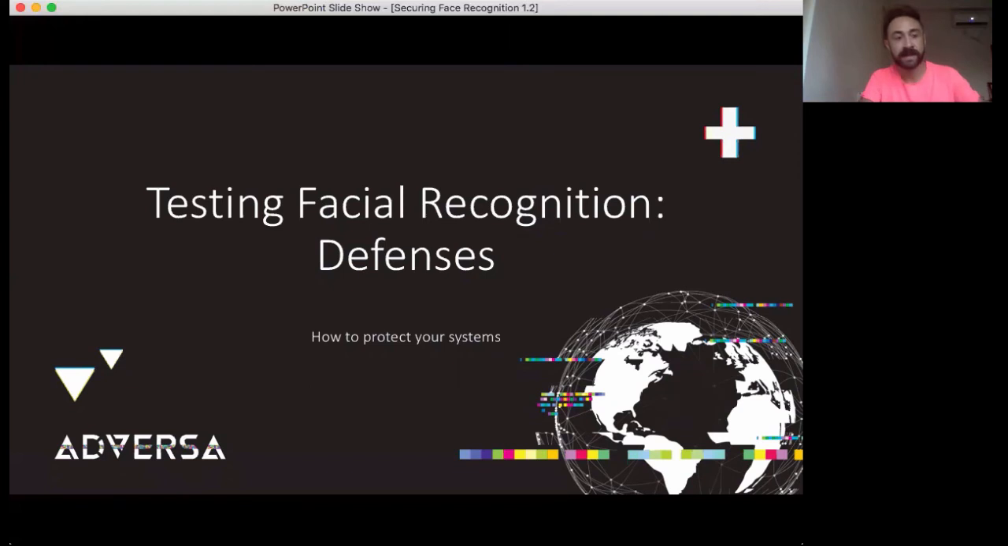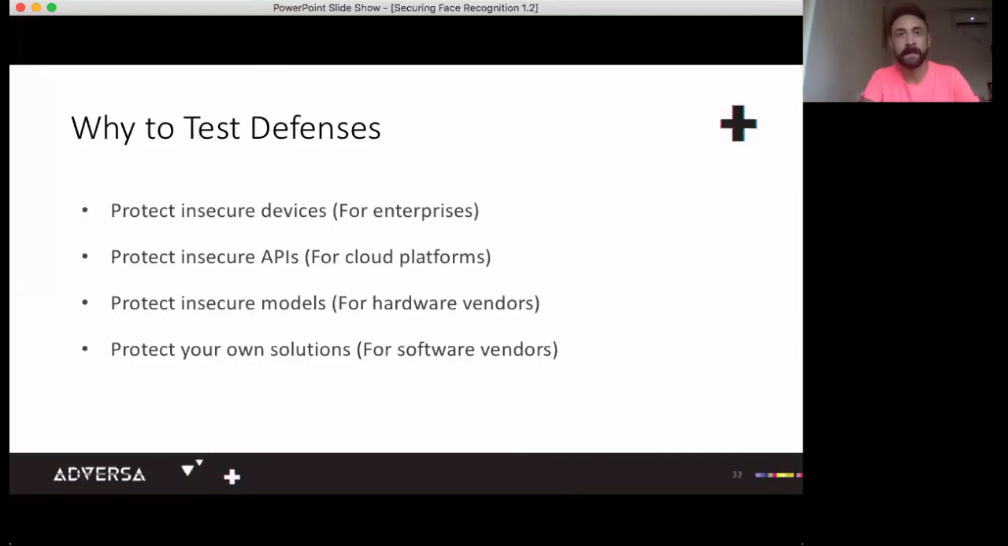And finally, we should test different defenses, and there can be different defenses depending on who you are. If you're an enterprise buying those devices, like in our example, where there was a solution provider buying devices, they cannot change anything in those devices. The only way for them is just to choose the right combination of software and hardware.